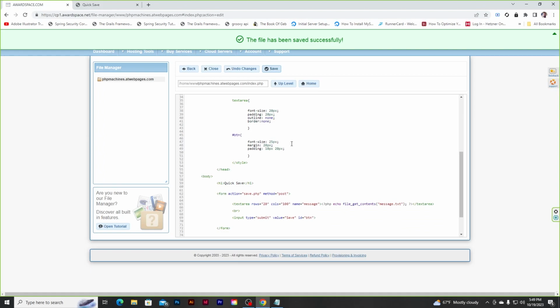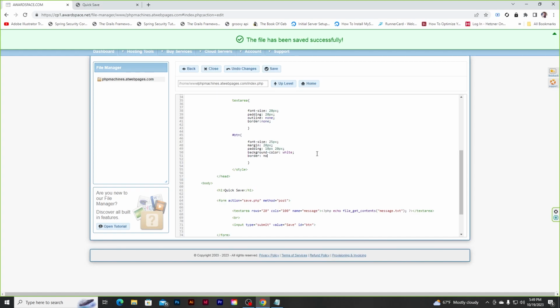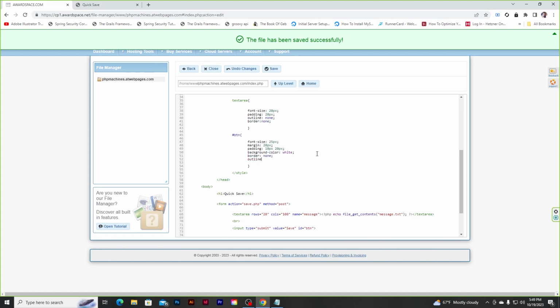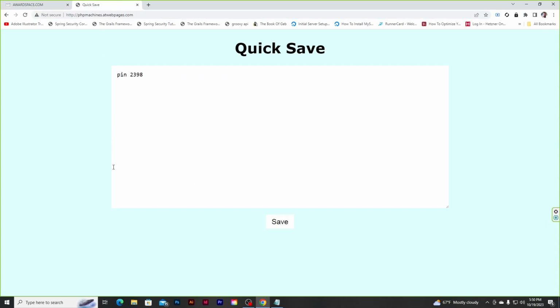Now let's change the background color. You can change the background color to white. Also, we can remove the border and outline. Finally, we can add cursor. We can change the cursor to pointer. So what this does is, if we hover, then it changes to this hand, right?